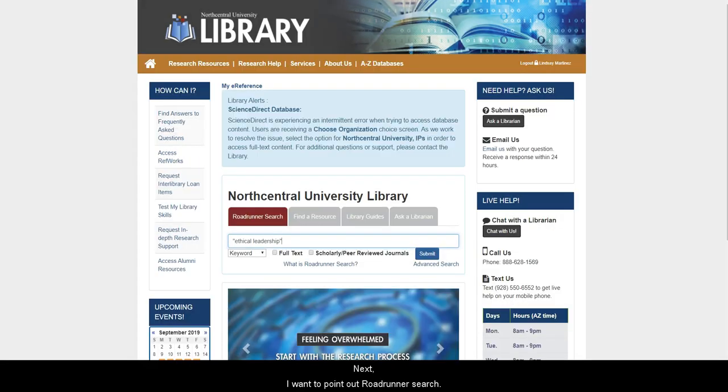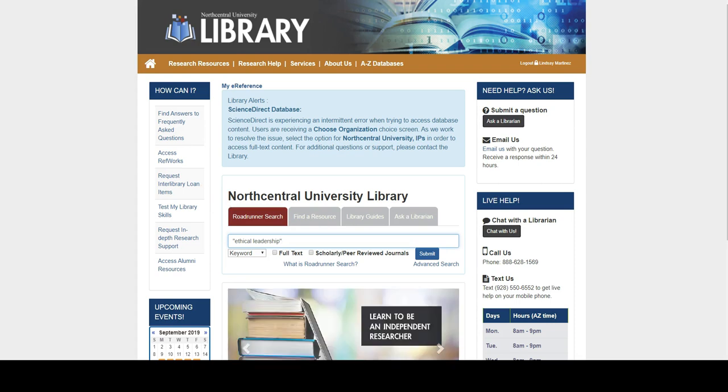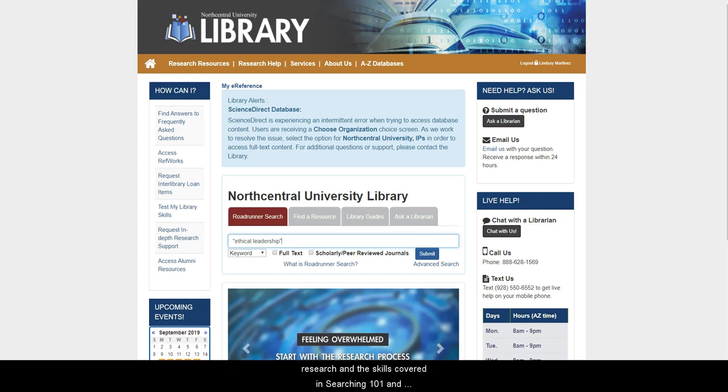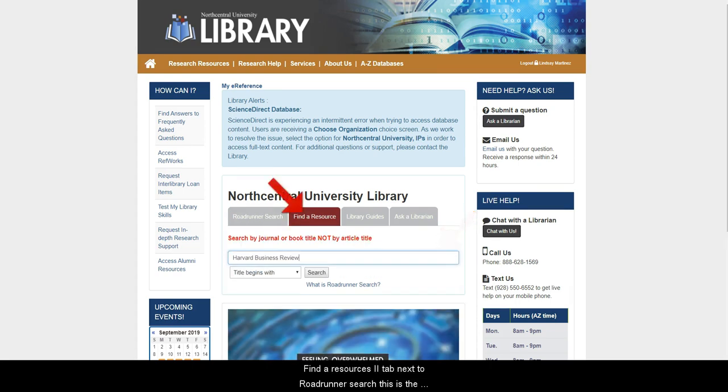Next, I want to point out Roadrunner Search. Roadrunner searches approximately 95% of the library database content, including articles, ebooks, and videos. Using Roadrunner Search is a great starting point for your research, and the skills covered in Searching 101 and 102 apply to Roadrunner Search. Simply start your research by typing in keywords or phrases and hit the Submit button to start.